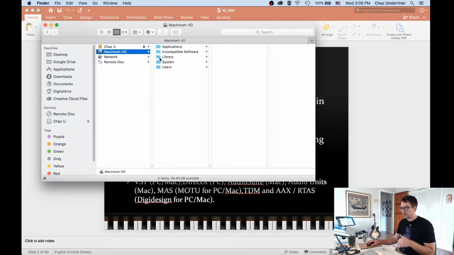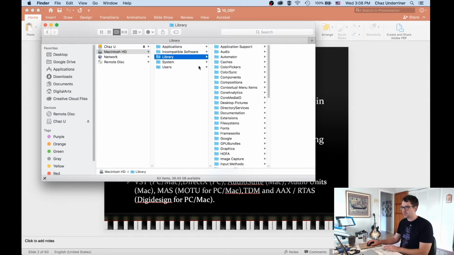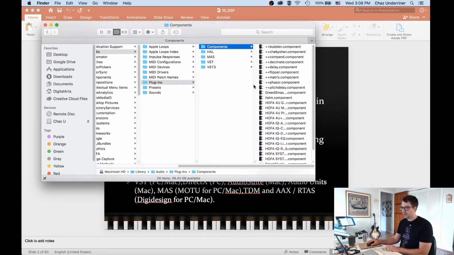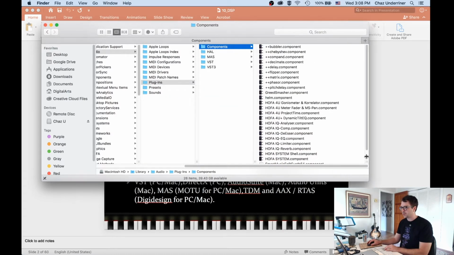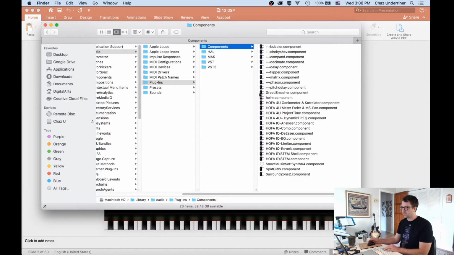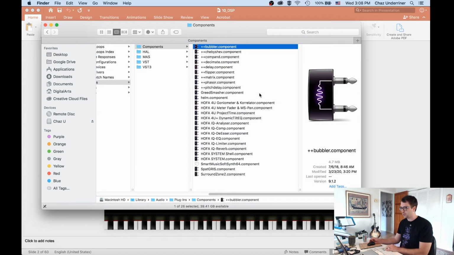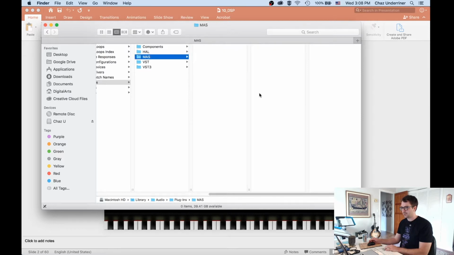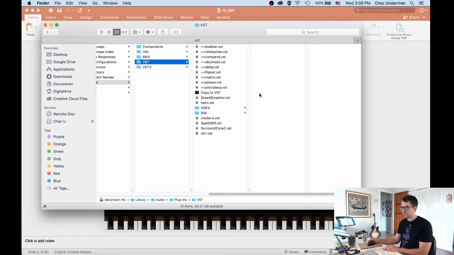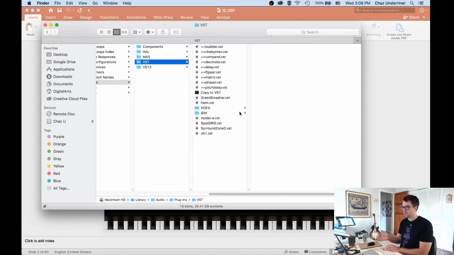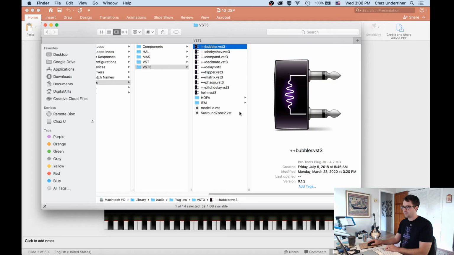On a Mac, if you go to Macintosh HD, your drive, Library, Audio, and Plug-Ins, these are all the plugins that I have hosted on my computer right now. So I have components, and these are the Pro Tools plugins. I have HAL drivers, and MAS, which aren't really used. Then I have VSTs, which can be used on Mac or PC or Linux. And then I have some updated VSTs.